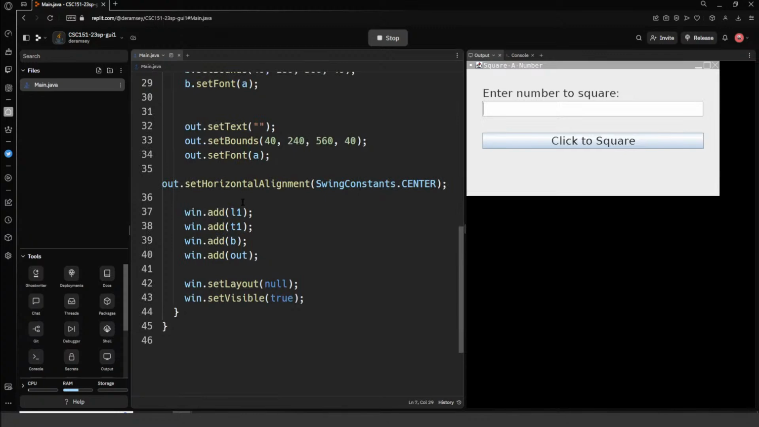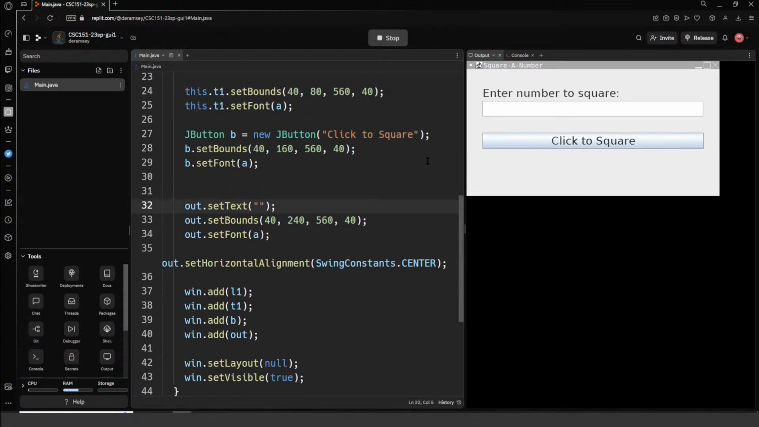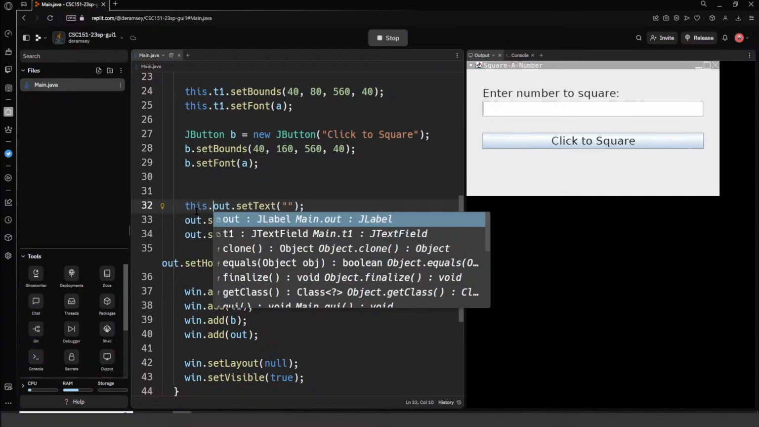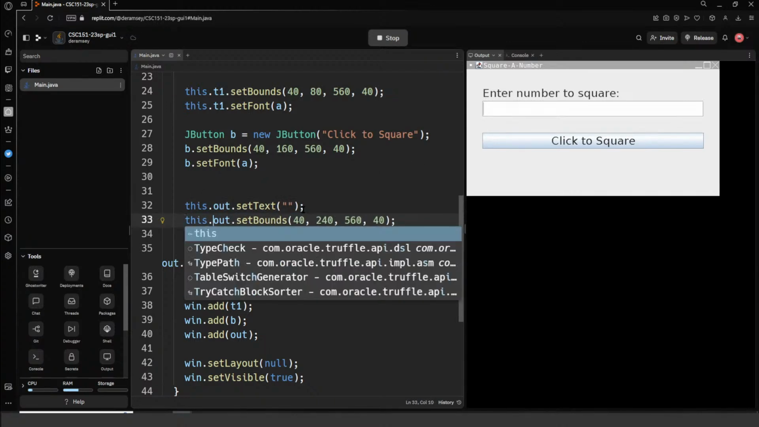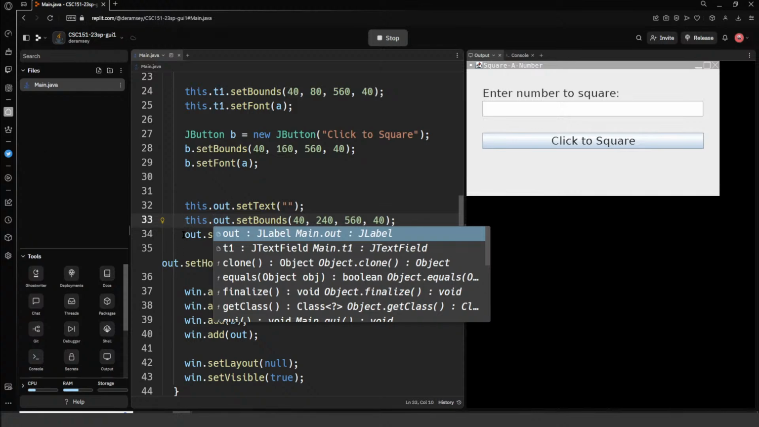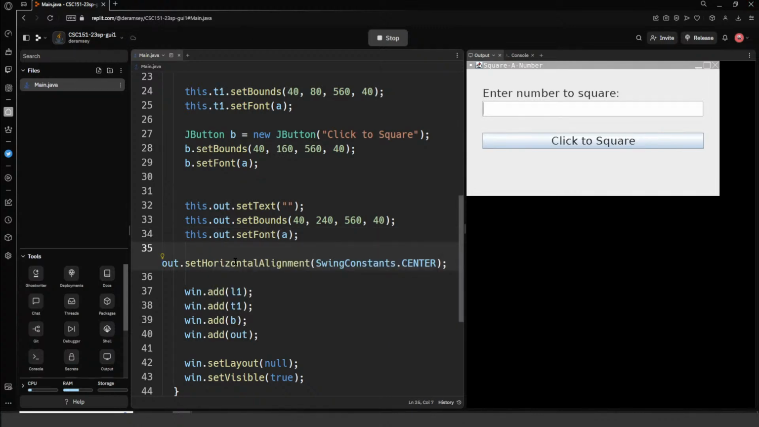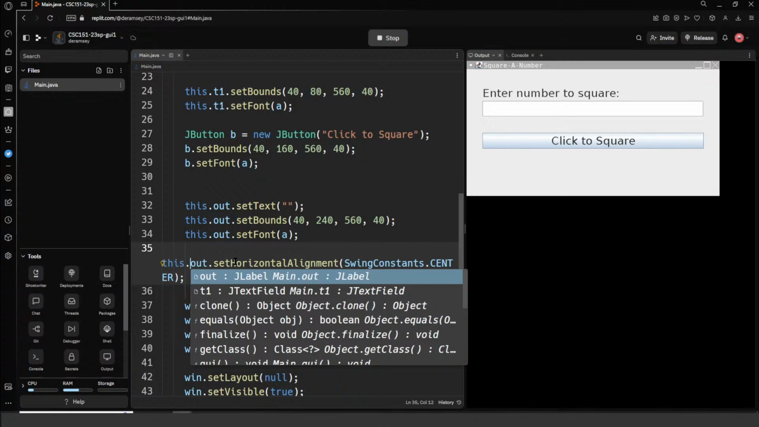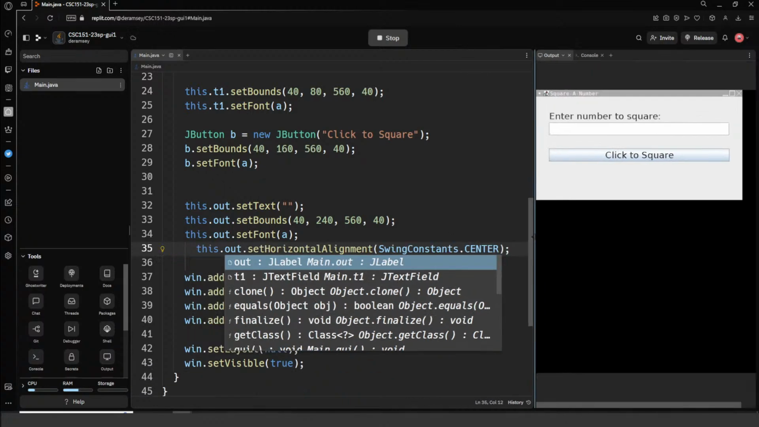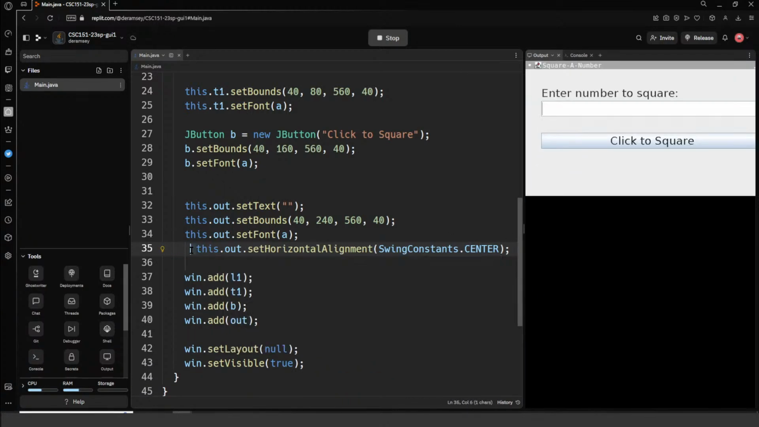Now we are going to have to add our this keyword to all of these things that we've set here. So this will be this.out.setText, this.out.setBounds, this.out.setFont, and this.out.setHorizontalAlignment. Because we're going to need to be able to set that text in our action function.